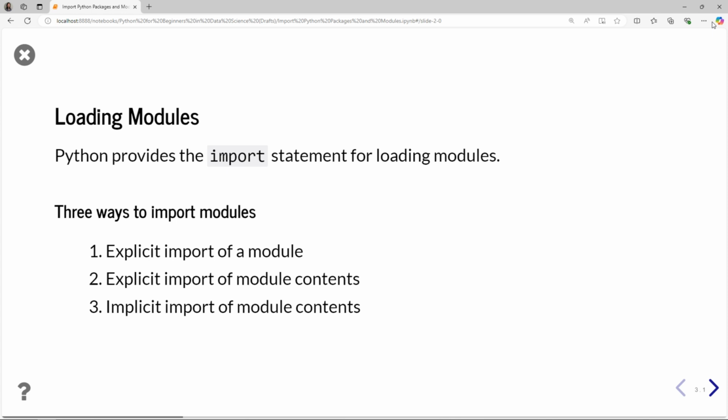We have seen examples of loading modules using the import statement. And actually, this is the main statement that we can use to load modules. There are 3 ways to import modules: explicit import of a module, explicit import of module contents, and implicit import of module contents. So you might wonder, what's the difference? They all look so similar. It's kind of confusing, right? I will show you details about each of these 3 ways. And also I want to point out that the first way is the most recommended, and the last one is the least recommended, and the second one is in between.